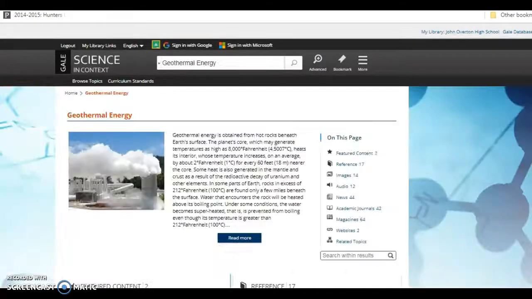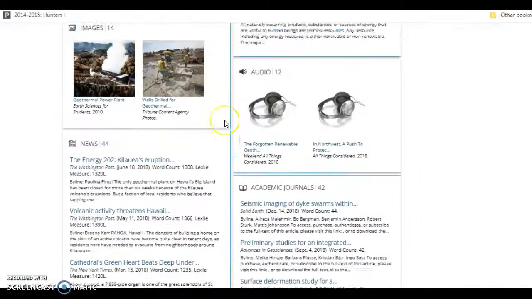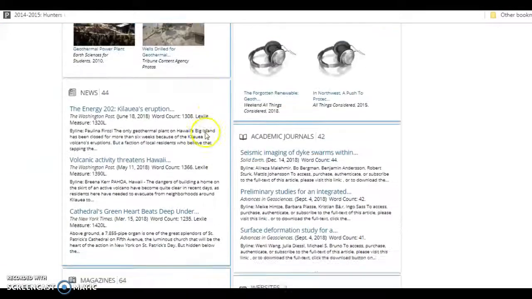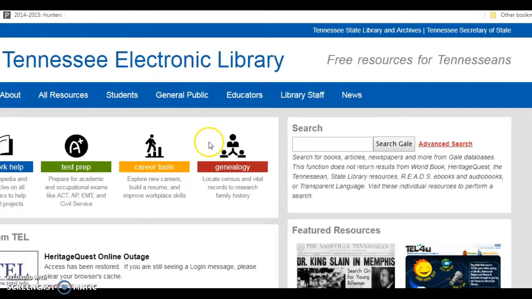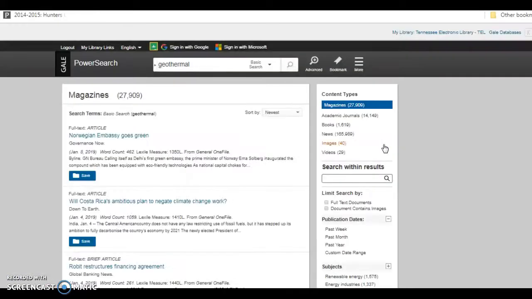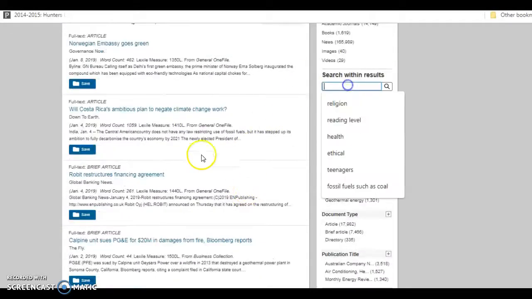We also have Science in Context, and even though they are both Gale, owned by the same company, the information is slightly different. So if you can't find something on one of the databases, you might go to another. I'll just show you TEL. TEL actually has the Tennessean. It has all kinds of sources, but you do it the same way. You type in your geothermal and you search, and it will give you the results. It will also show you magazines, books, newspapers, videos, and you can also search within the results.